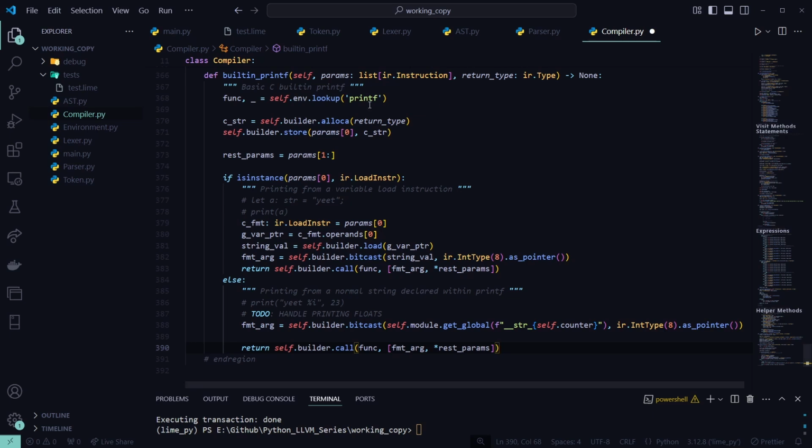So all we're going to do is look up our printf function from our environment. We're going to grab that function object and its type, but we're not really going to use its type. We're going to allocate a string with our return type here. We're going to store that string in the compiler, and the first one's going to be our param0, so our first parameter in our print function. So right here, we're going to store that in memory. We have the rest of the params here, which is just everything beyond.